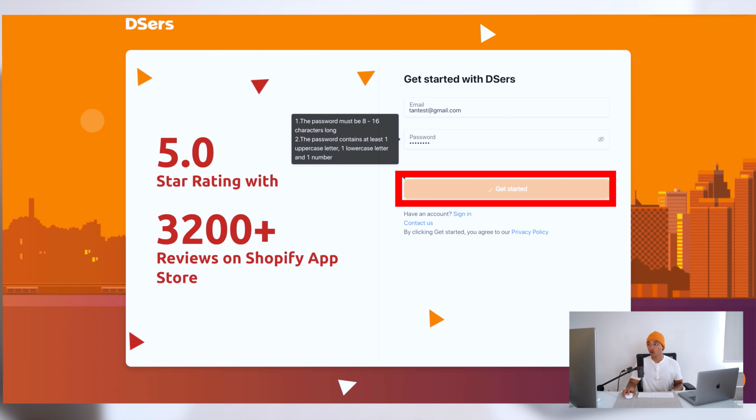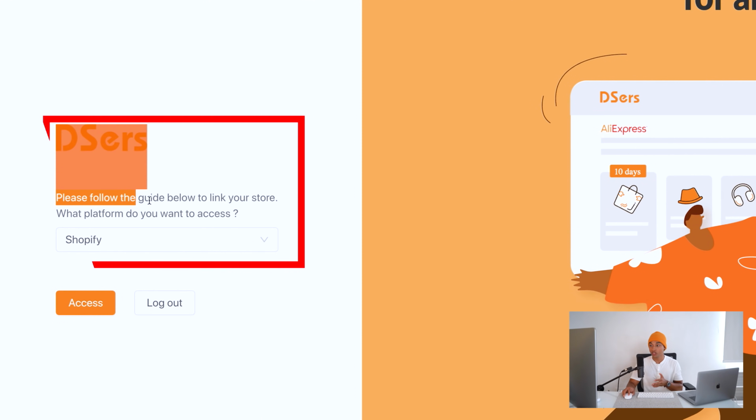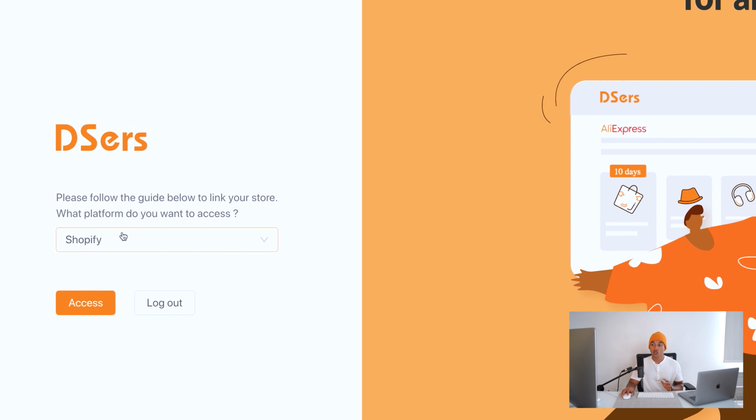So first off, you're going to need to create an account. Just click get started, and when your information's in there, it's going to take us to their portal and it's going to ask which e-commerce platform we're using. So make sure you click Shopify and then press access.